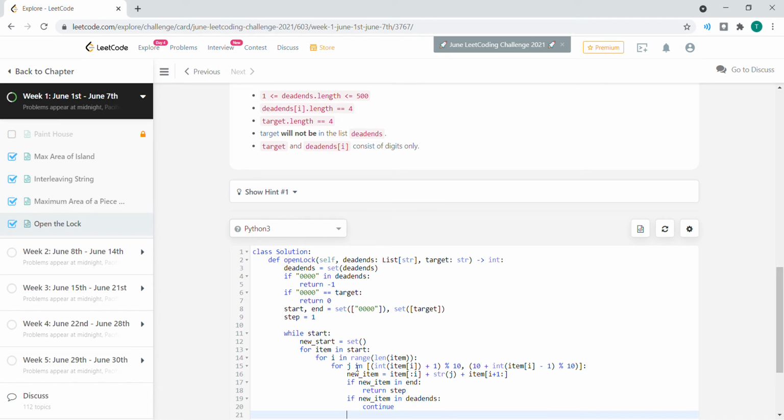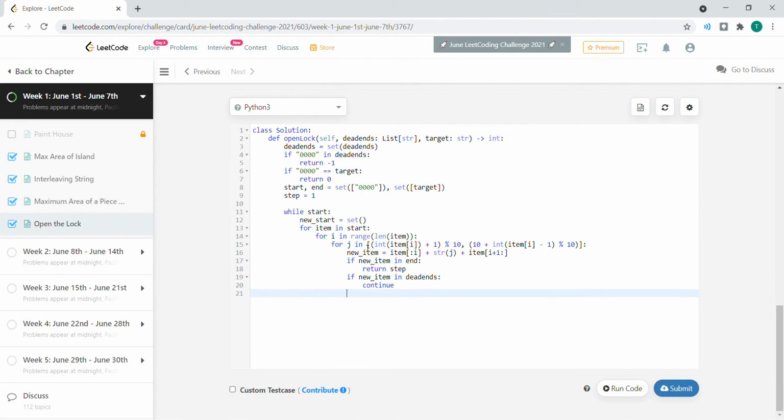So then now we have our new combination. We're gonna decide what to do with it. If it is in our target, then we return the number of steps it took to get there. If not, then we're gonna continue, and then we're gonna add some things to it as well. We're gonna do new start. So remember, this is our initial starting set. We're gonna add the new item to it, so we don't count it again, so we don't traverse backwards in our graph. And then we're also gonna add it to our dead ends because we don't want to go back to there.